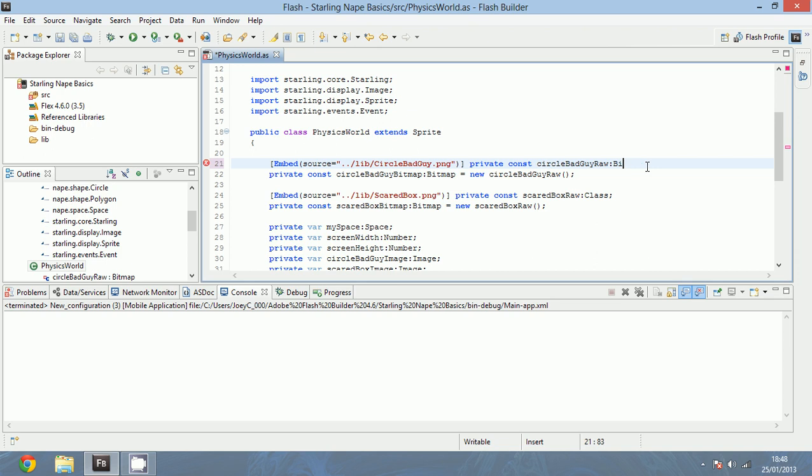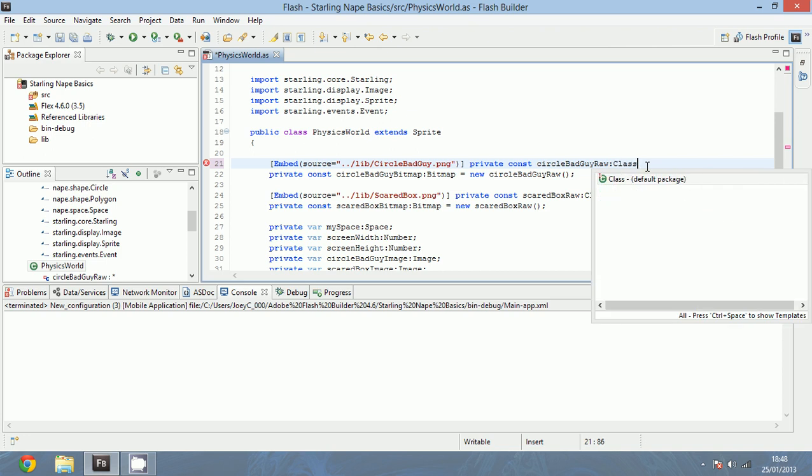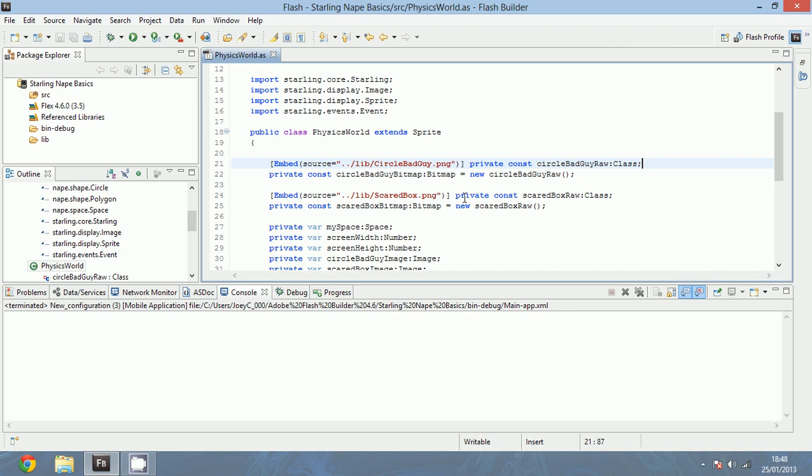But it can be of type string and it can be of type class. So if you're importing text data, I'm pretty sure you can just make it a string without having to do any more code. But for this tutorial, we're going to use class as the embedded data. And underneath that, you'll see another private constant, and I call this the circle bad guy bitmap, and it's obviously of type bitmap. And we make it a new circle bad guy raw, and this will convert the byte data, the byte stream or whatever that is in this class, to a bitmap. So that's how you embed a bitmap. You declare where it is, you declare the class for it, and then you make a bitmap or a string or whatnot out of it. Right.